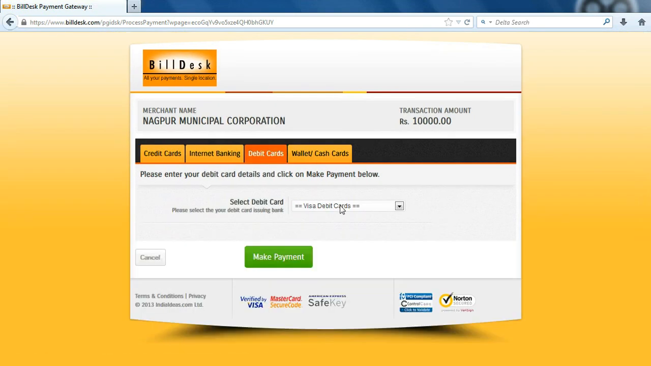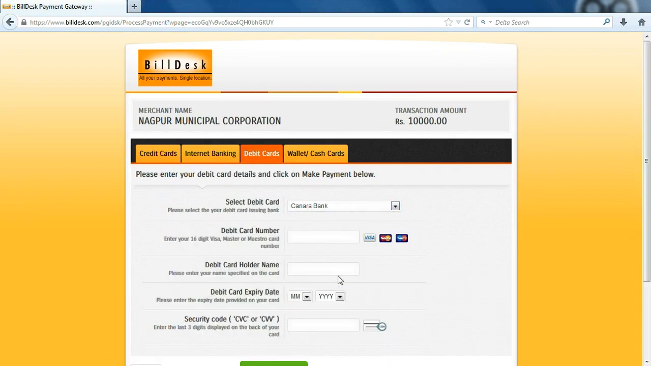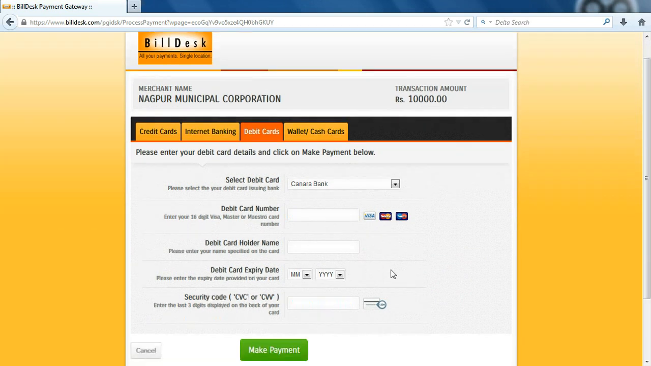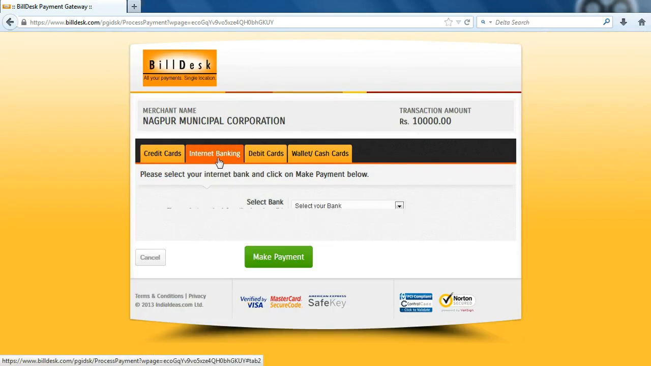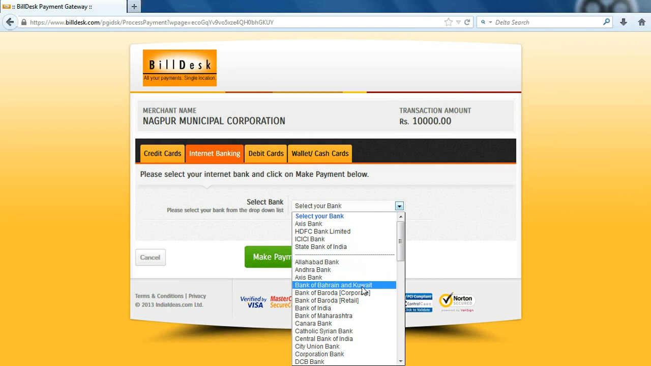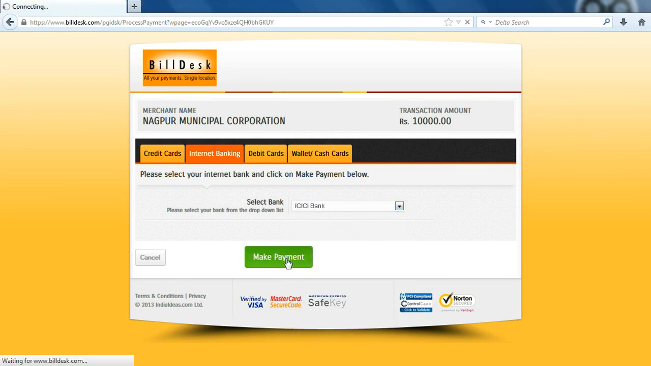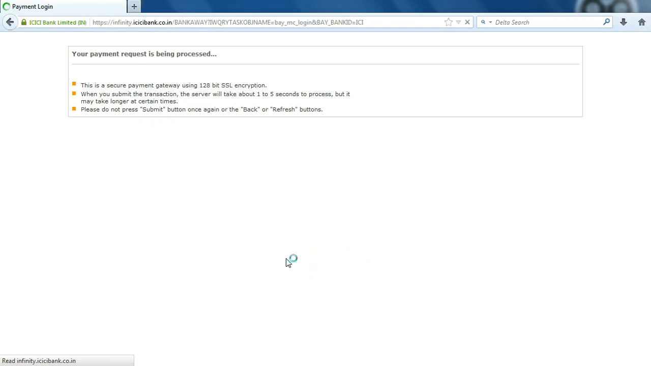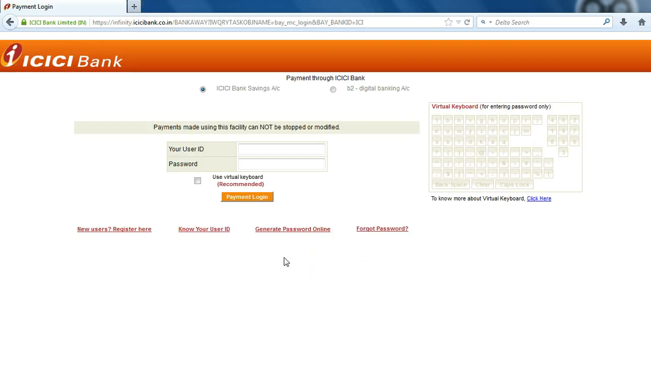Debit card. Here also I should select the card. Here I need to enter the debit card details. Internet banking. Here I need to select the bank. Click on make payment. Here bank user ID and password details are shown. By using this I can pay the property tax.